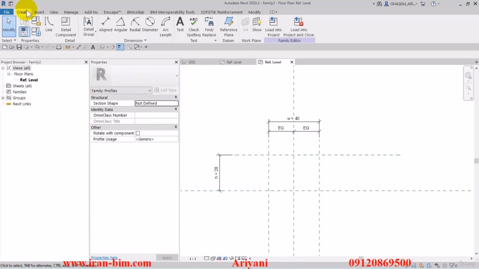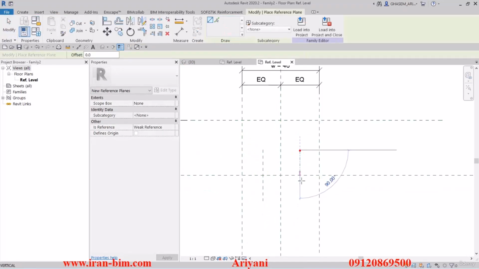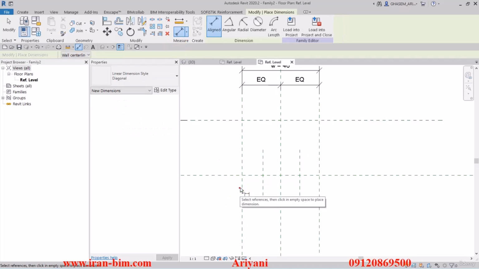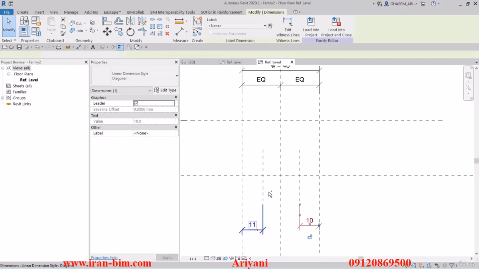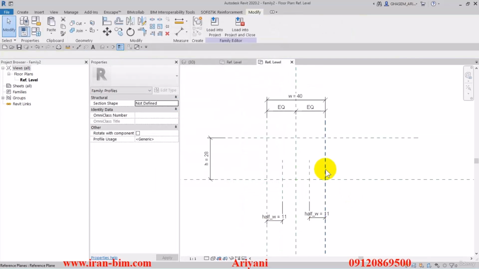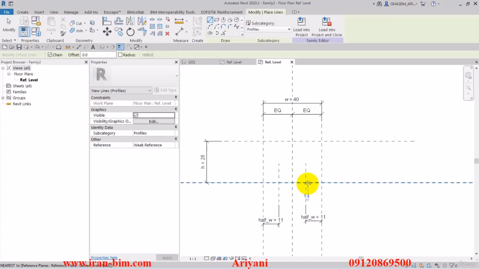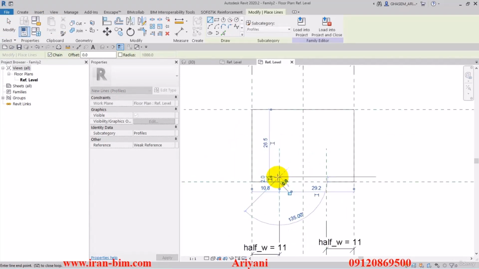Then after that, I'll select the reference plane tool once again, and then draw two lines, one right here and another one here. Now I'll select these two, and as a label, I'll name them W2, or let's change it to half dash W, and then hit OK. After that, we have the thickness. So I'll select the line tool and then draw from this point right here, and then we go to here and connect it to these 4 points.